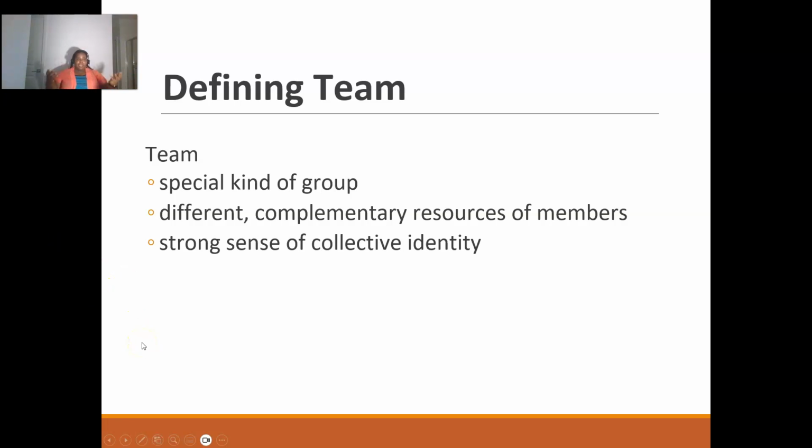So a team is a special kind of group. So we're going from general to specific. There are different complementary resources of the members. Think of like a work team, a task force, and we are trying to select the types of people that we want for a certain task. So with the team, we have a particular goal in mind, and we are using the strengths of each team member, and each team member is compensating for the weaknesses of others. And there's a strong sense of collective identity as well in teams.